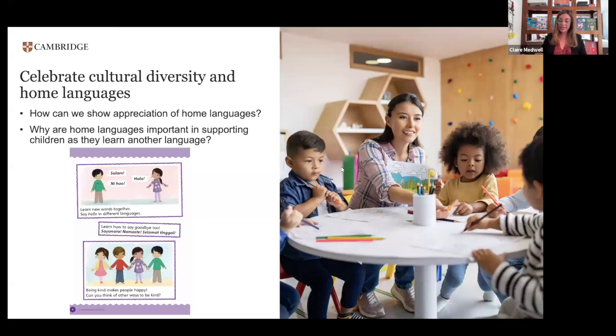Okay, another way is perhaps to learn simple words in the child's first language. How could we do this? Well, you may not speak the language of the child, but perhaps you could say, how do you say hello or goodbye or welcome in your language, and show interest and listen and learn from the children too. This will make them feel secure. It will make them feel more at home in this environment.